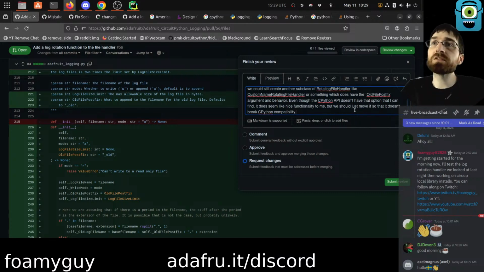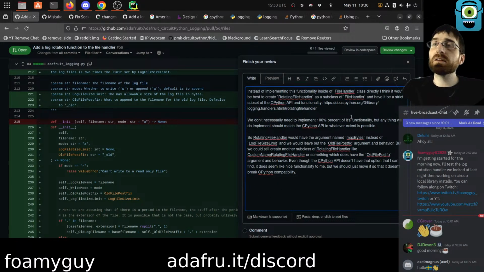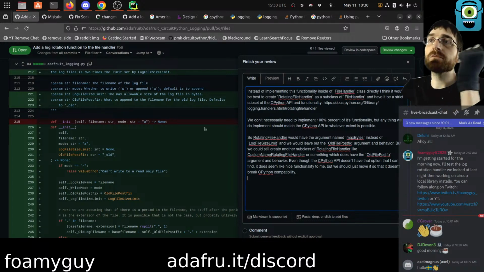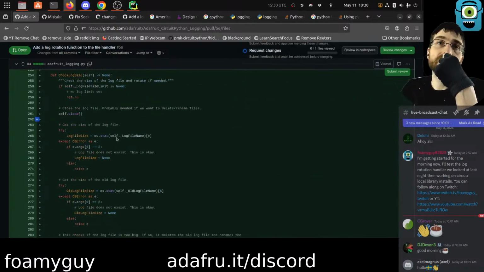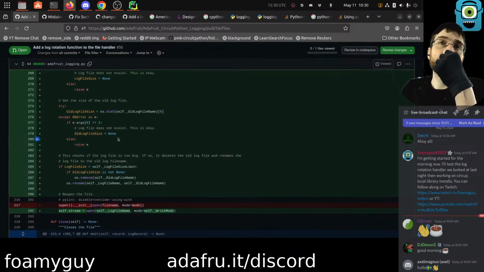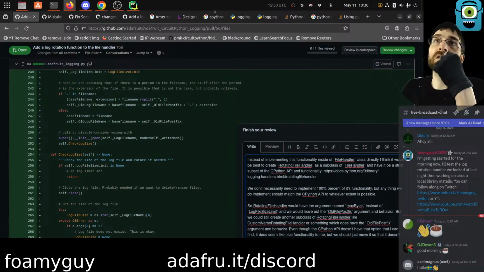Okay, yeah, move that to rotating. That would be a subclass of file handler. We would change the name of that argument to max bytes. If we wanted to keep the custom name, that would go into a different subclass.